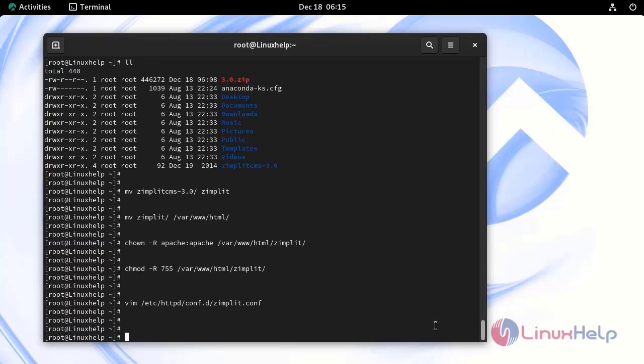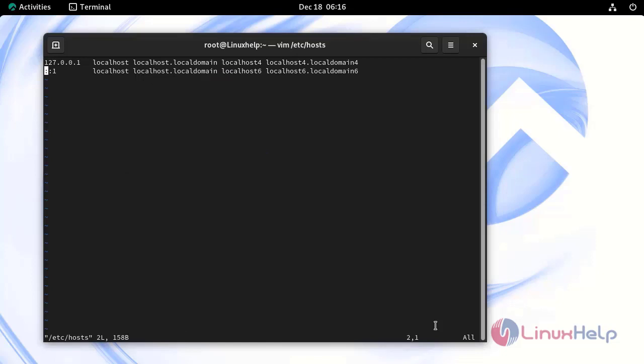Next, I am going to edit the hosts file by using the following command. Here we need to add the host entry for Zimplit CMS. After editing the file, save and exit from the file.